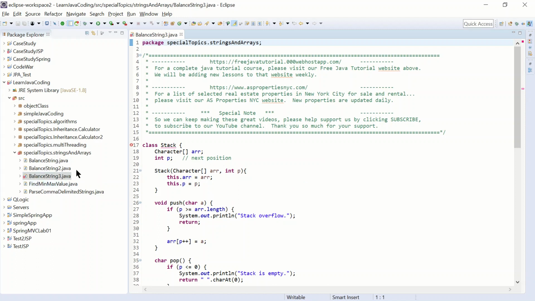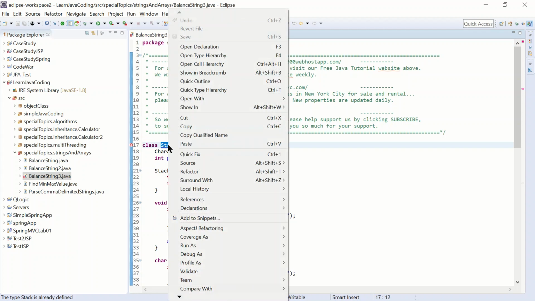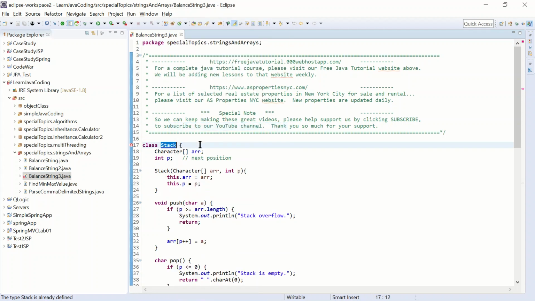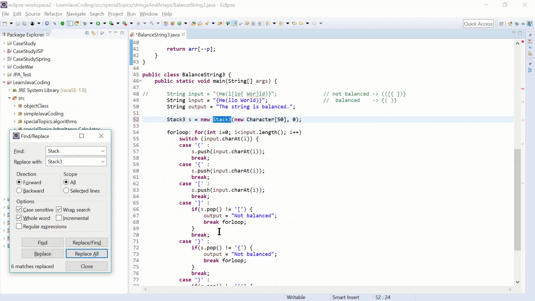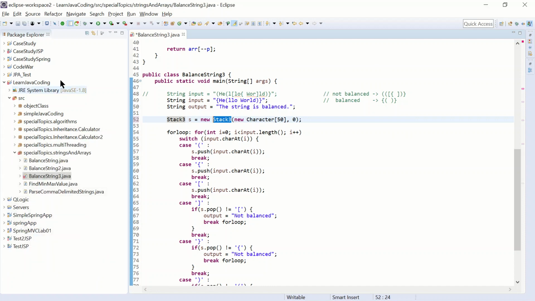Since the stack class already exists in balance string 2, we're going to have to change the name of this class to something else. So I'm just going to copy this and do a find and replace. I'm going to replace stack with stack 3, since this is our third example of this program. And I'm going to do a replace all. Okay, so that is it. I'm going to save and the error goes away.